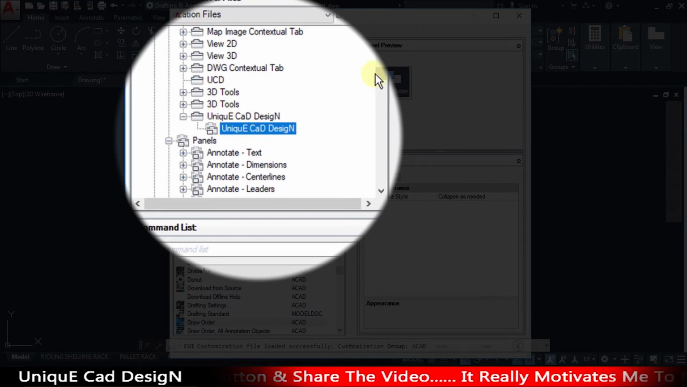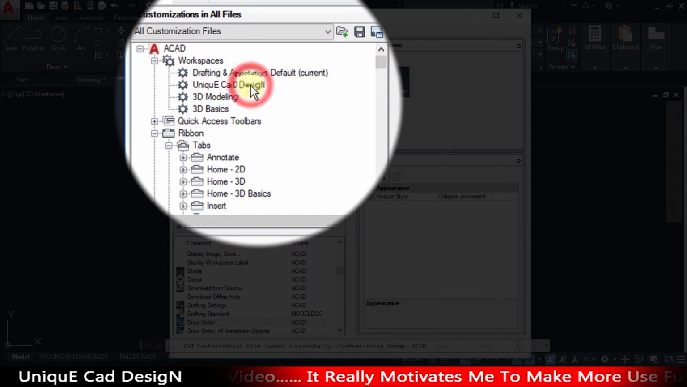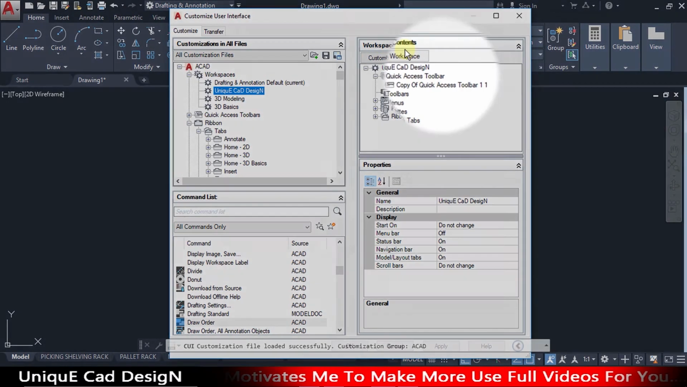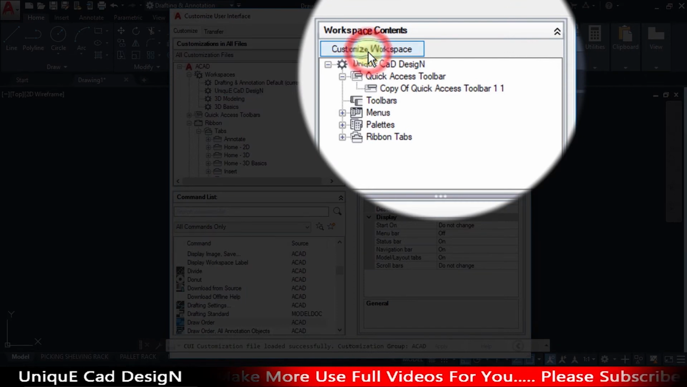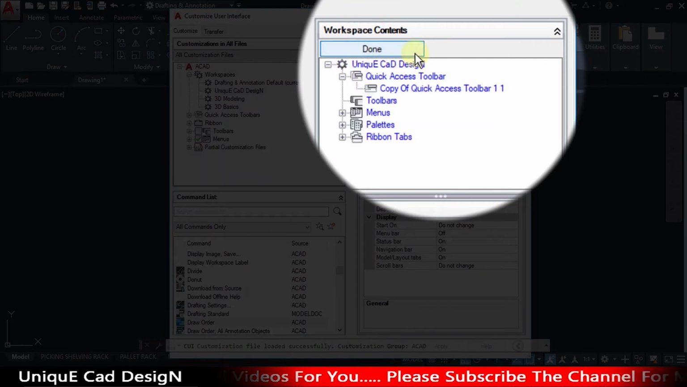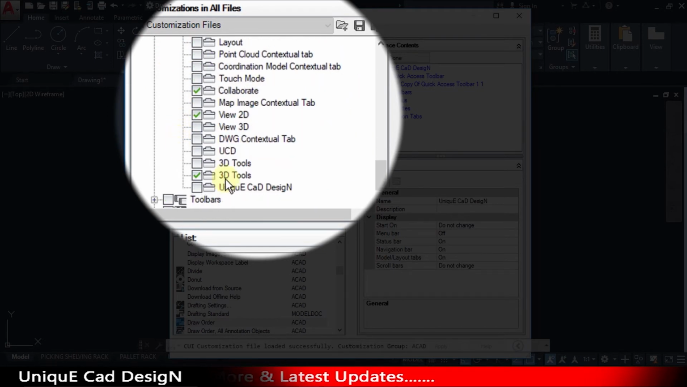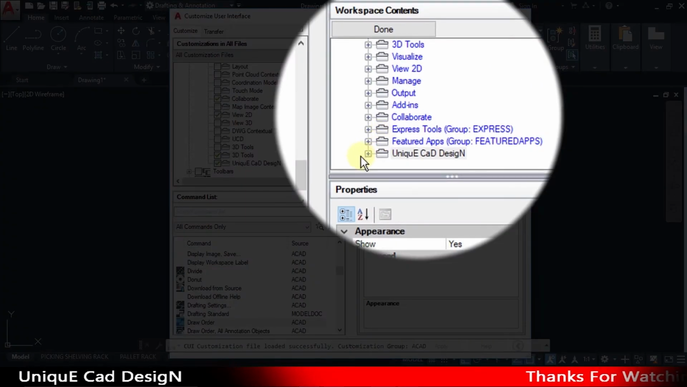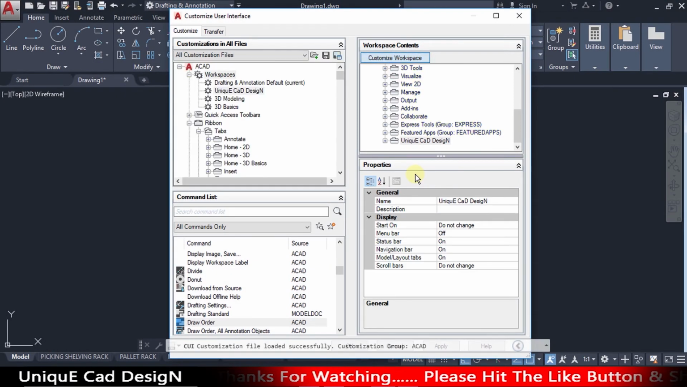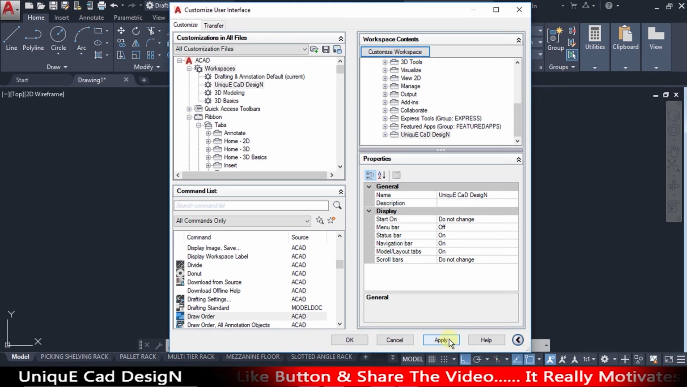After completing this, select newly created workspace. Here below the workspace contents, select customized workspace. Here expand the ribbon and expand the tab. Select the newly created tab here. Now it is added here also. Click on done. Finally, click on apply and OK.